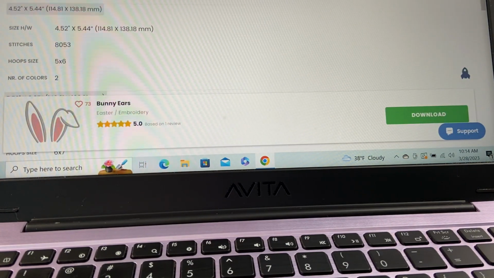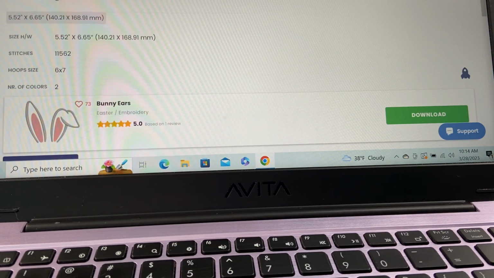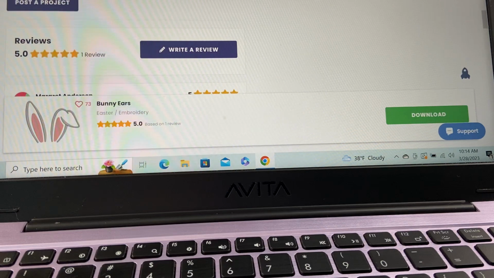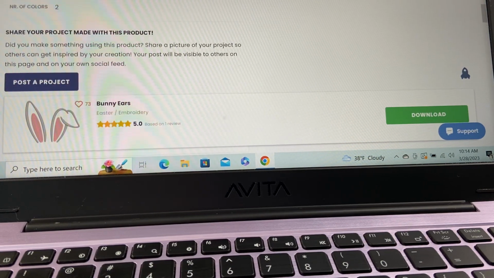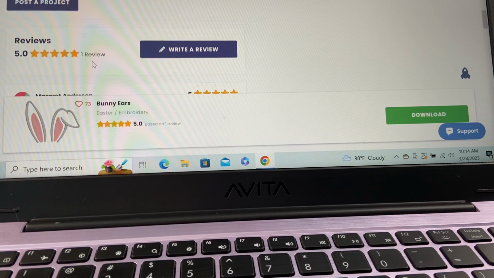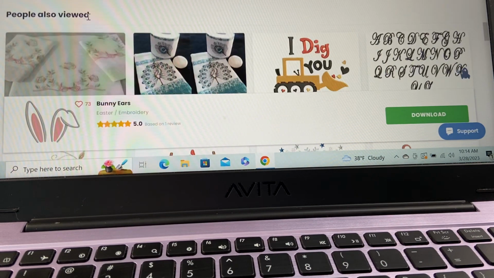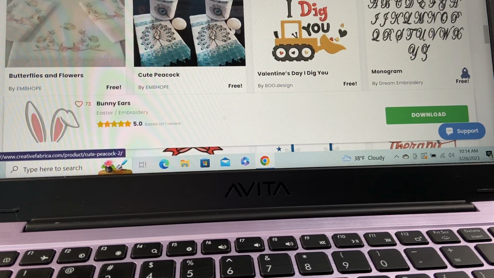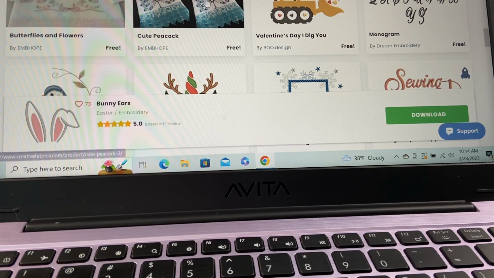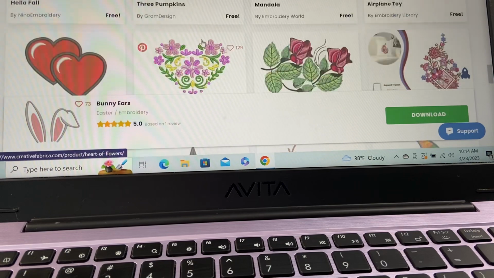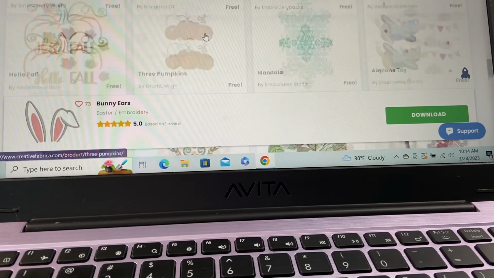Also here on the left hand side, it will give you information as to the stitches and the size. Underneath here, you can share your projects, post your project if you want to share it. You can put a review. Let's see, there's a review. It says, perfect, stitches out wonderfully. That's great. And people also view, these are other designs people view. This one is really pretty. This peacock on these towels, I love that. So you can scroll down and see other ones.